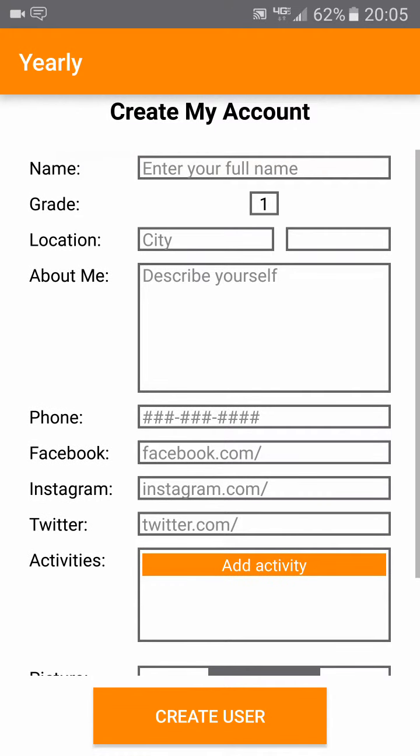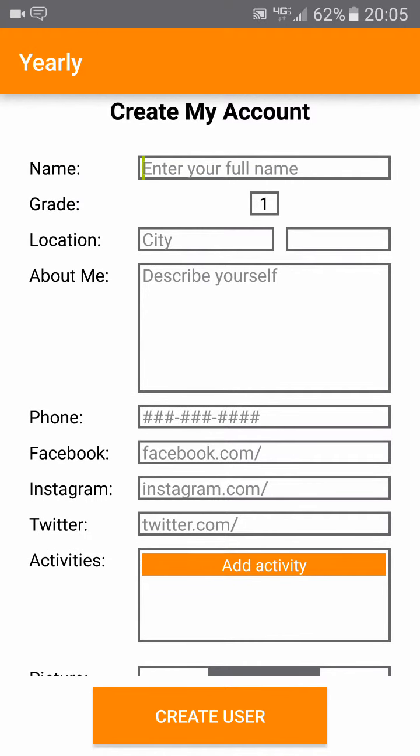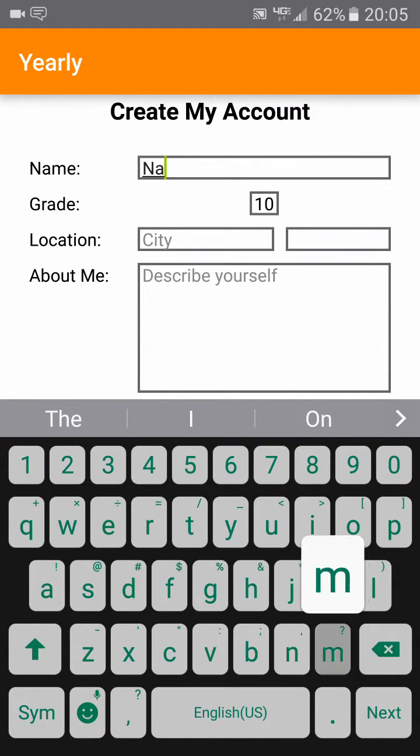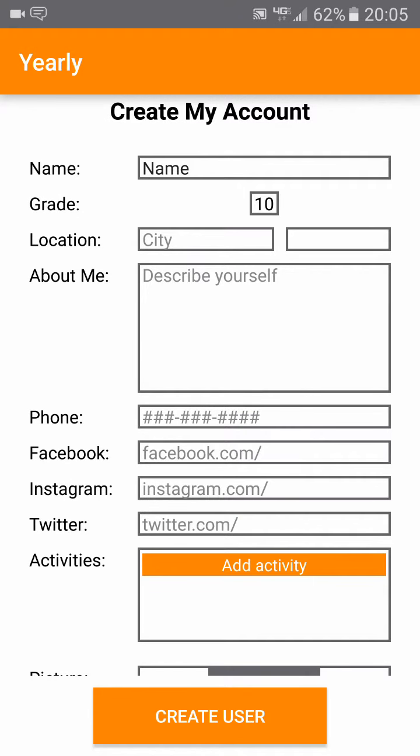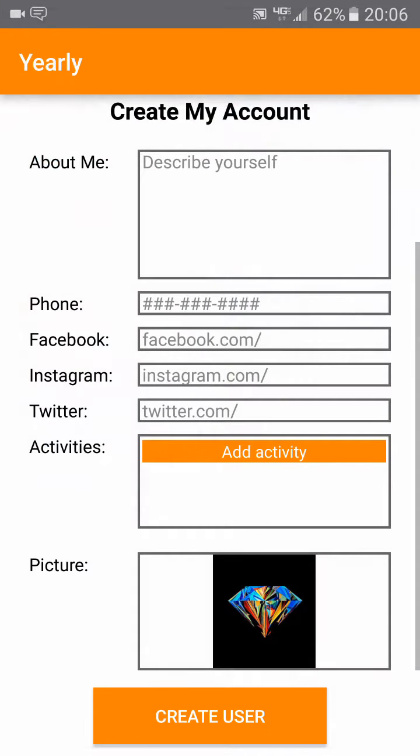Since this is a yearbook, we require a name and we require a picture. All the other information is not mandatory. You can fill it out if you wish, you can leave it blank if you wish, but we do require a name and we do require a picture. So we can go ahead and select those.